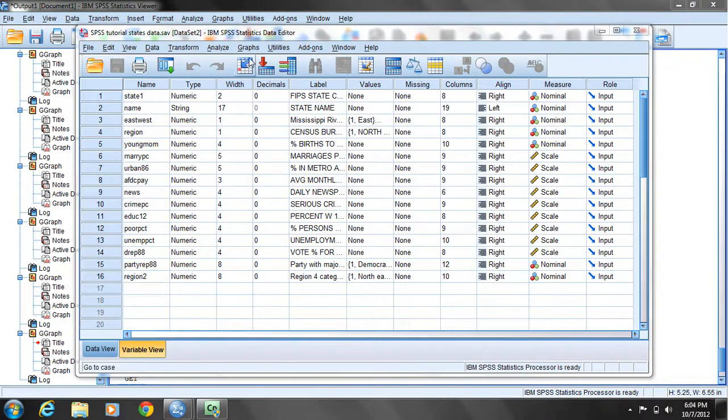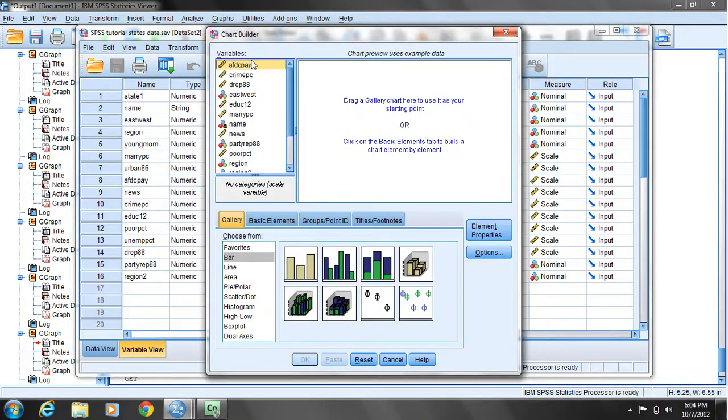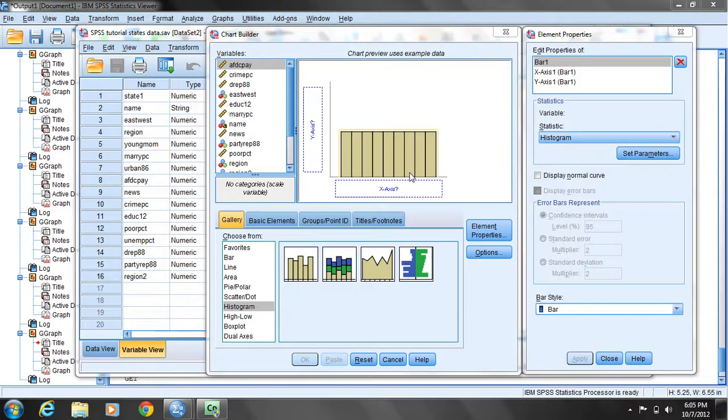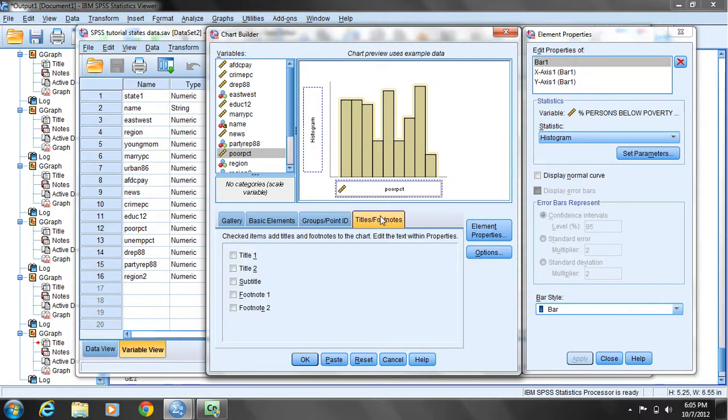We'll come up to Graph, open the menu for Graphs, select Chart Builder, and now this time I will come down and select the category Histogram under the Gallery tab. I'll click the first icon for a simple histogram and drag it to the chart preview area. Now I'm going to report poor percent, so click under the variables list, poor percent, and drag it to the x-axis. Now what I'll do is add titles.